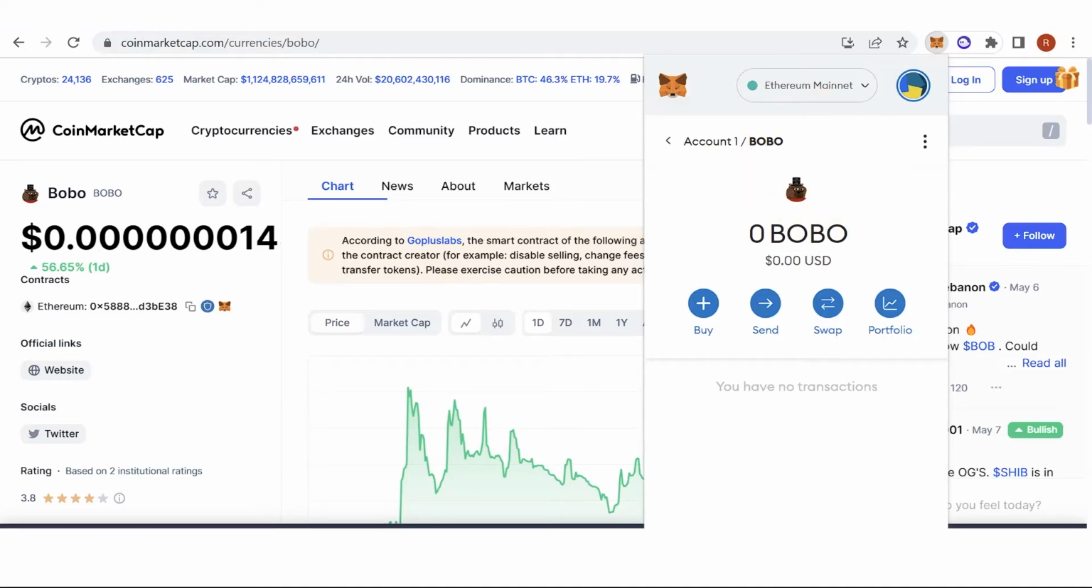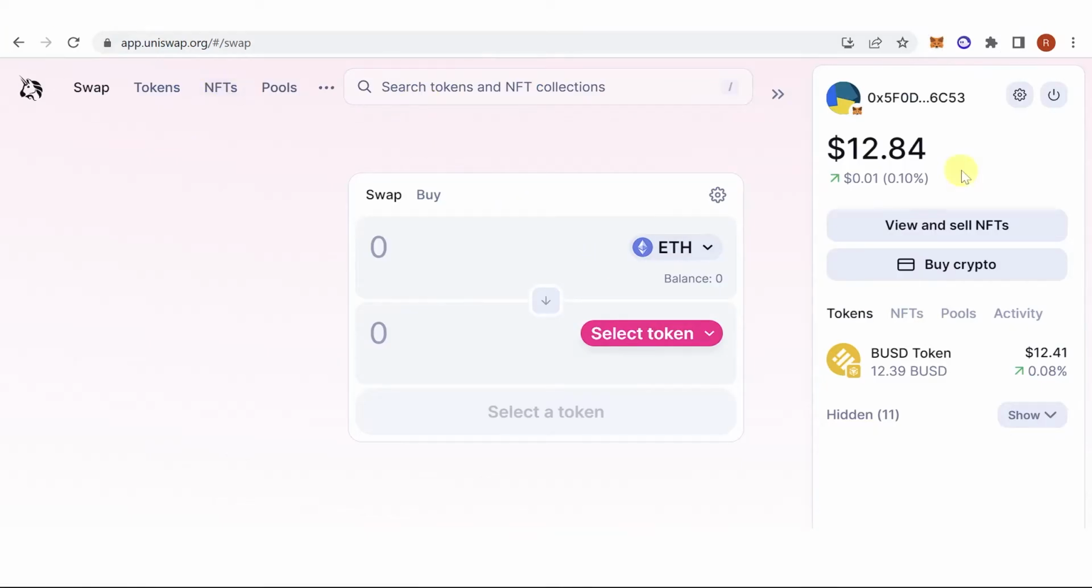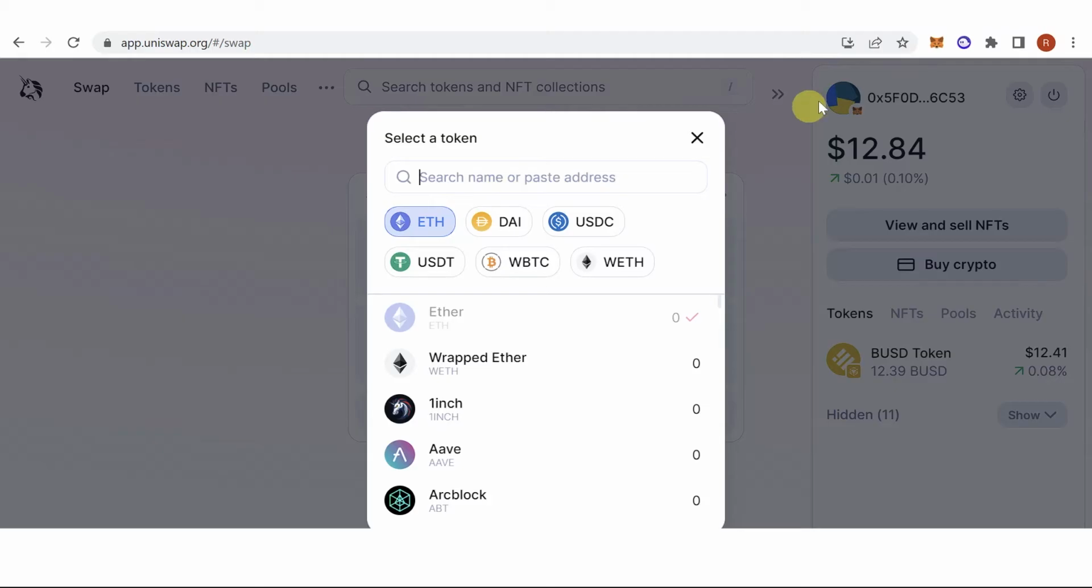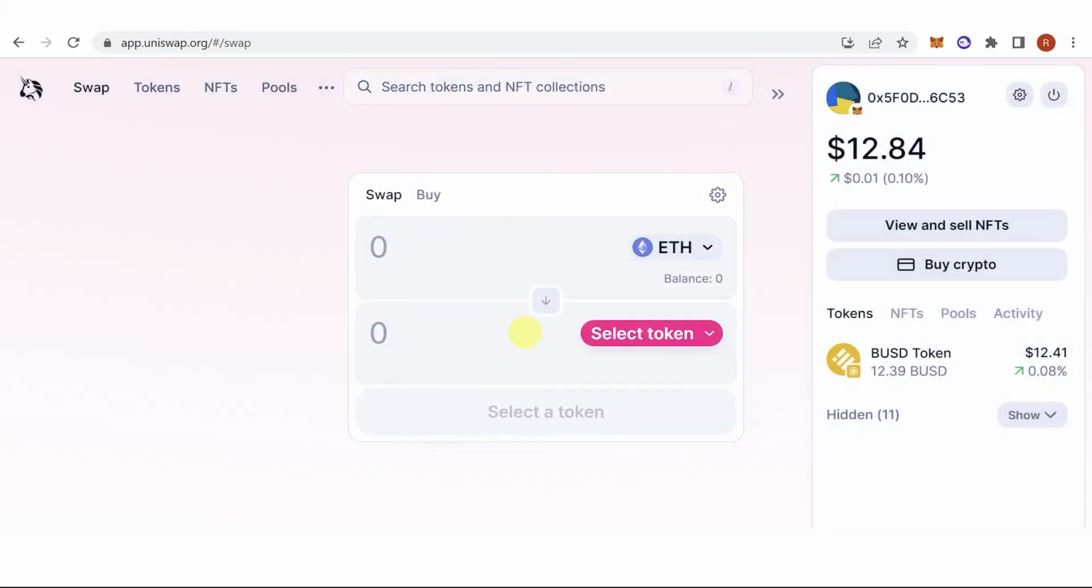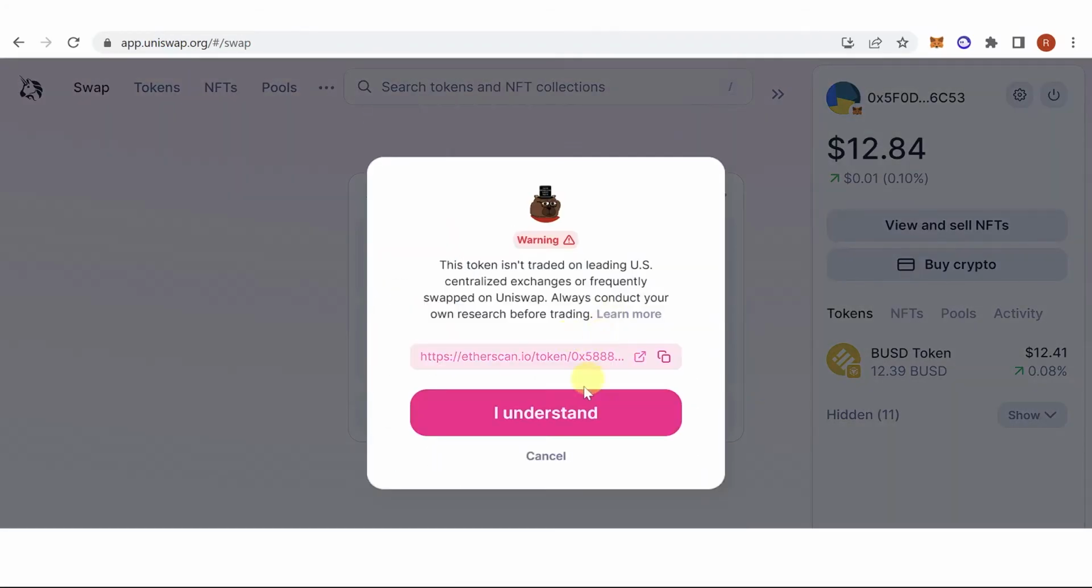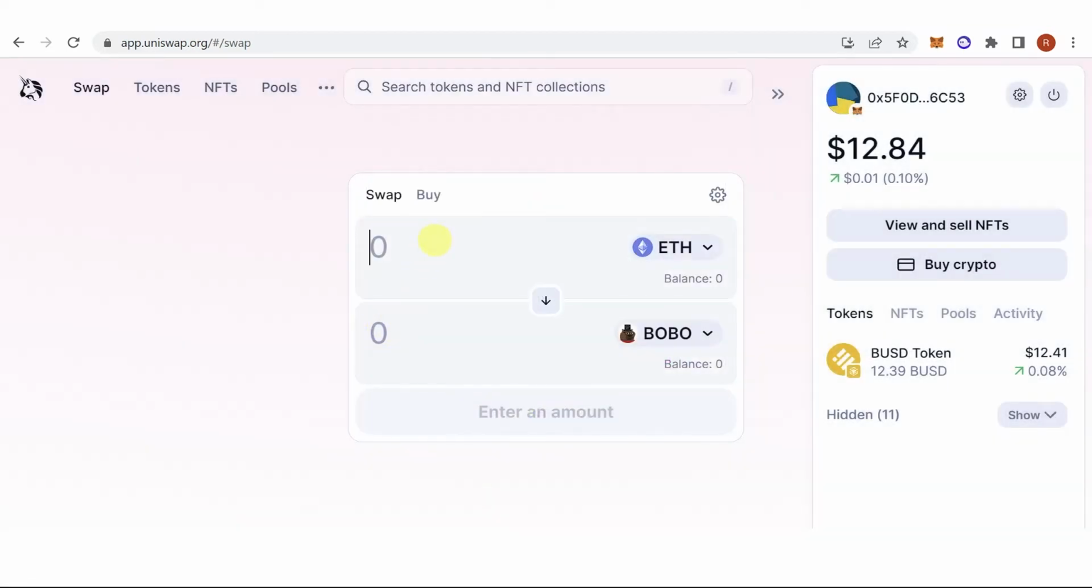Then let's go back to app.uniswap.org and then click here. So make sure that you're also using Ethereum network and select a token you want to swap, for example Ethereum. Click here and paste the address here. Click here, and type down the amount of Ethereum you want to swap.